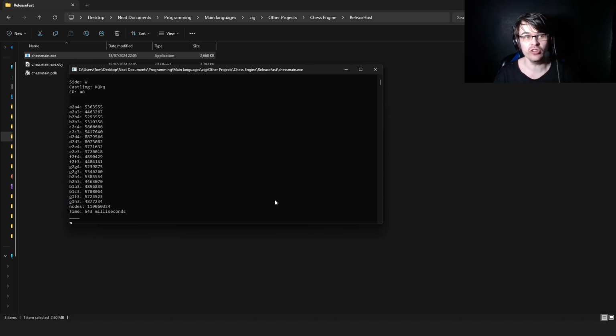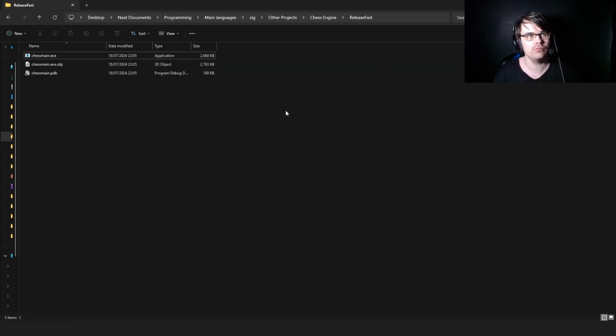ReleaseSafe is actually ridiculously fast considering it's having all the checks. Obviously the debug build is a lot slower than everything else, but that's just the difference between the builds. Actually, ReleaseSafe is pretty fast, to be honest. But anyway, that's if you want to build just simply a release build for the system you're on.